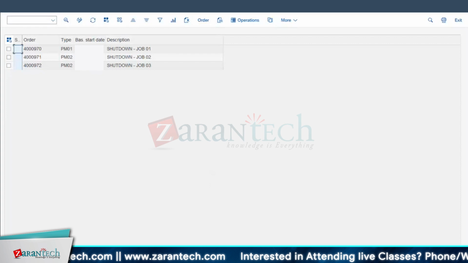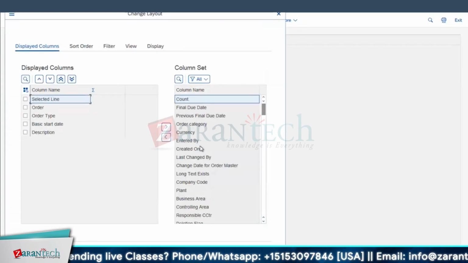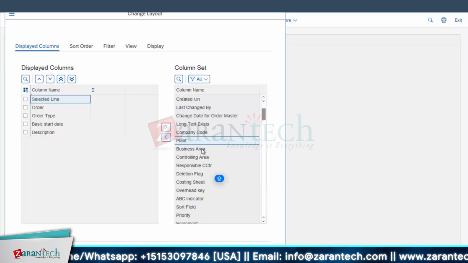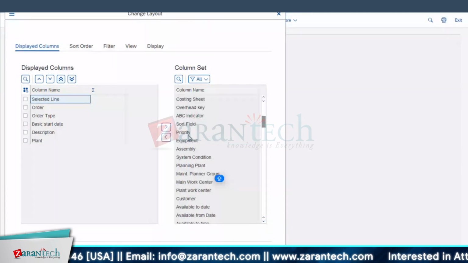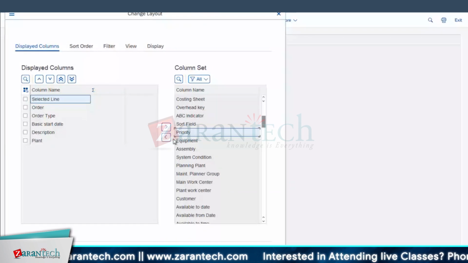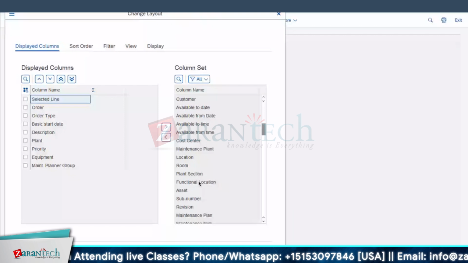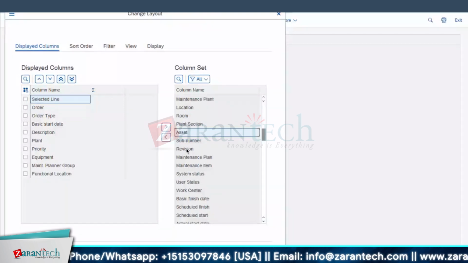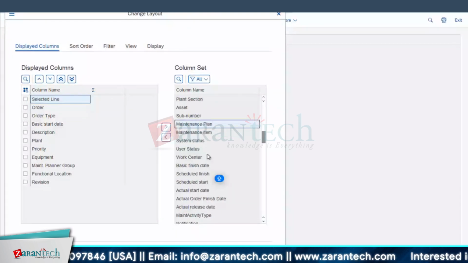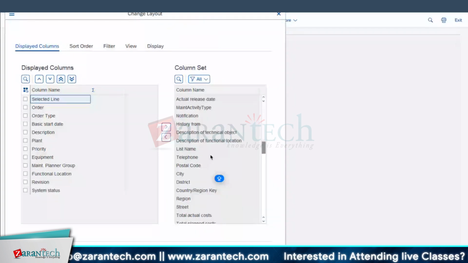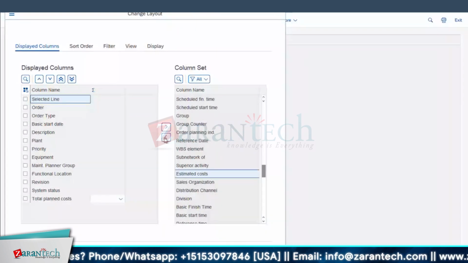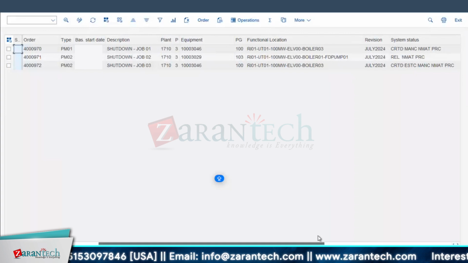Then I'll go for settings, layout, current layout, then go for what all things they have: plant, then priority, on which equipment you're performing the job, then who is the planner group working on it. See, there is a revision, and you want a system status, then you want a cost, right? So let me go for the planned cost, the estimated cost. Continue.